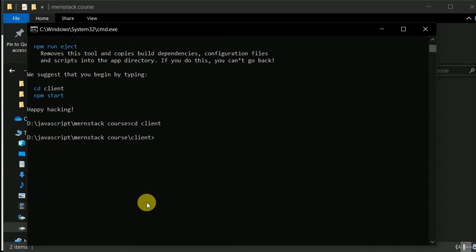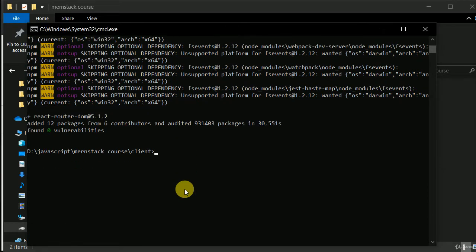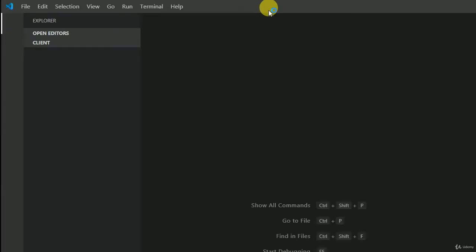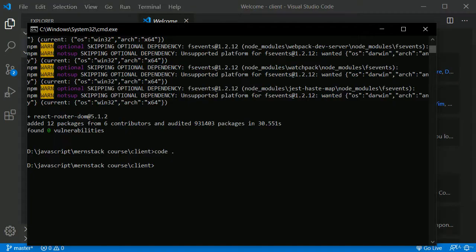Now I will install one more package and we will be making use of that in this video to implement routing. So I'll install it by typing npm install react-router-dom, and I will hit enter, and I will again wait for a few seconds and let this package also install. And it's done. So now let's open VS Code in this client directory by typing code dot, and let me fit this VS Code into my screen size like so, right? And let's start the development server by typing npm start, hit enter, and there we go.